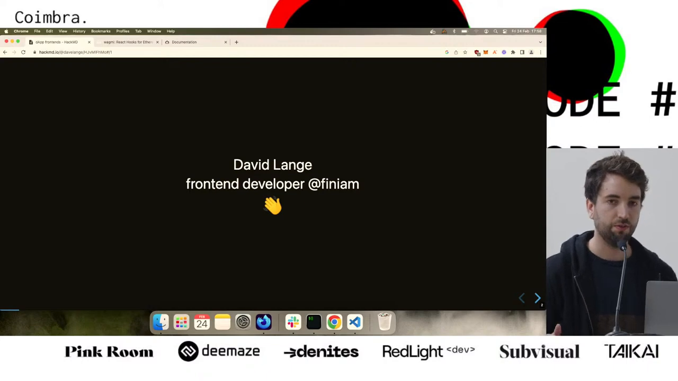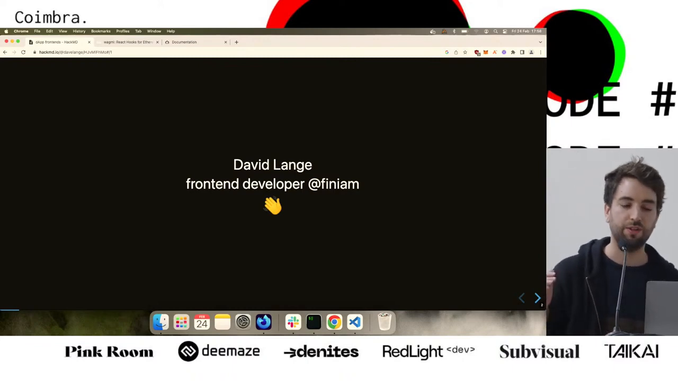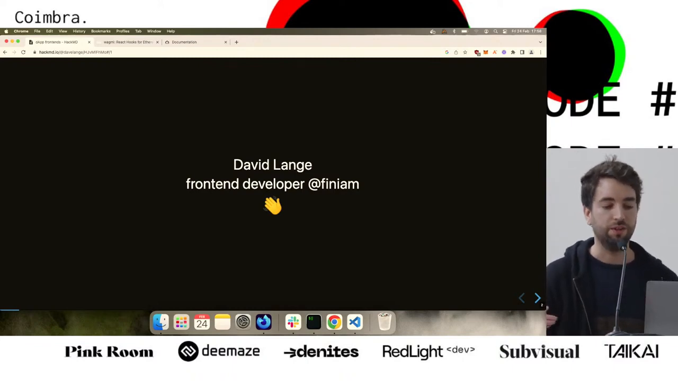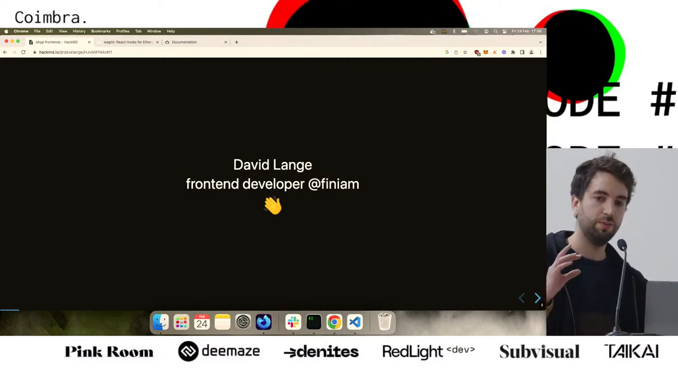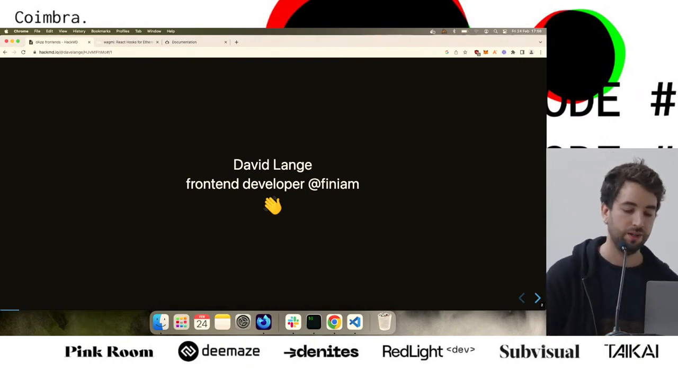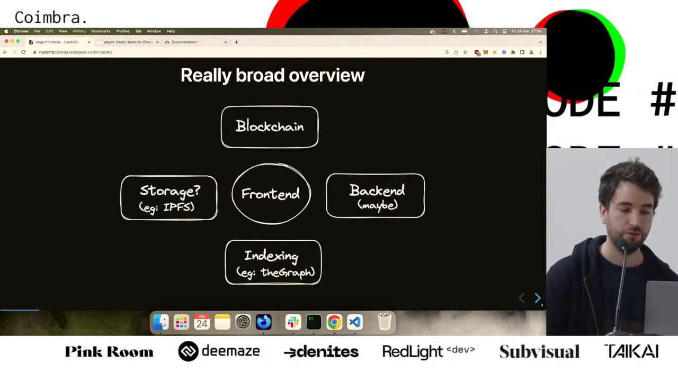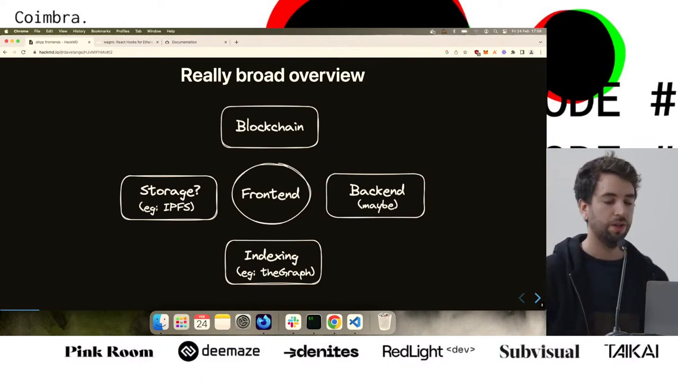Because that's really one of the main problems, I believe, coming into this space: trying to understand what the overall architecture is, how all the different pieces fit in, how we can make this work. And so to start with, this is a really broad overview, one possibility.